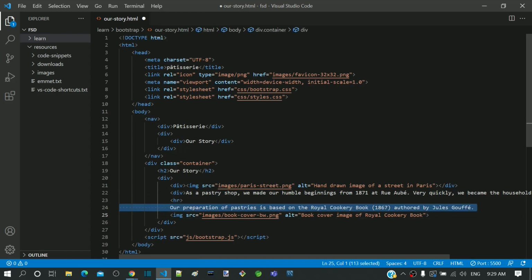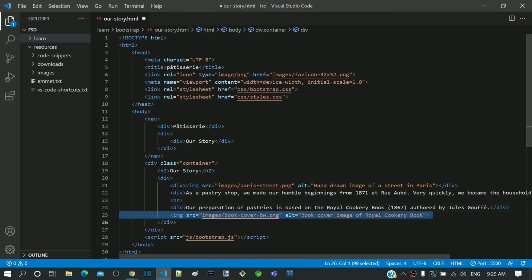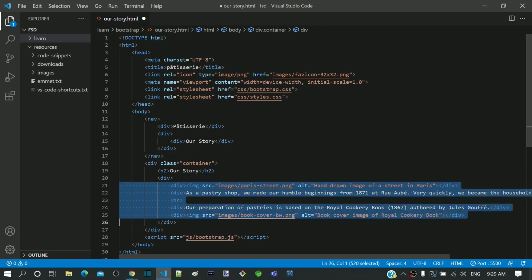Next, I am selecting the second row text and enclosing it in a div tag. Finally, I am selecting the second image and enclosing it in a div tag. Perform the steps mentioned in this video. Enclose each text and image within a div tag. Once done, move on to the next video.